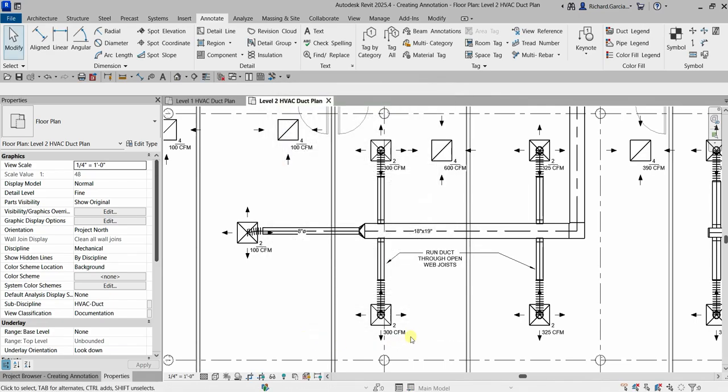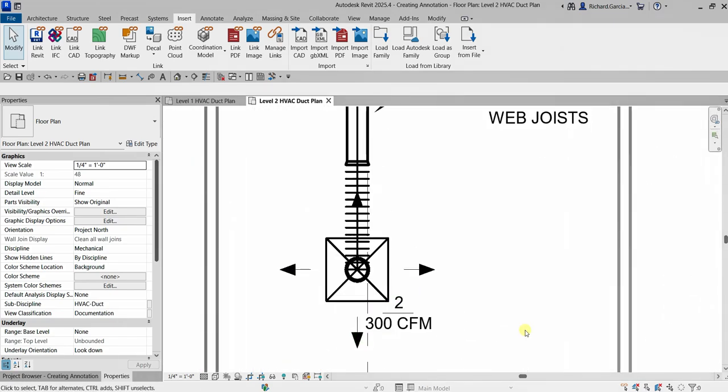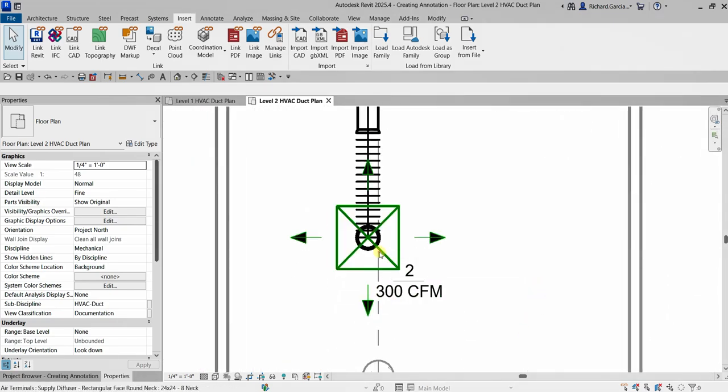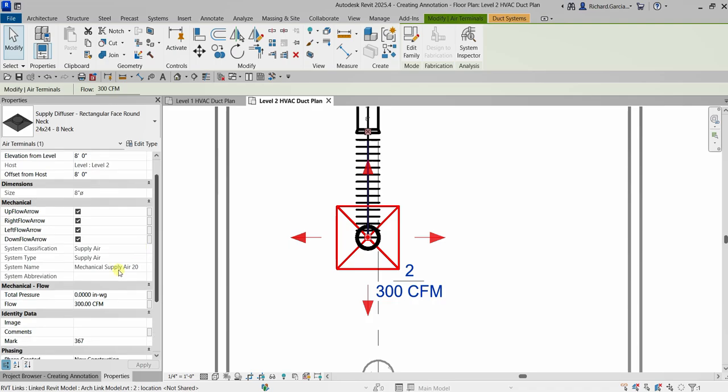Okay, and there you go. You see? You just place tags to your air terminals in one shot. Now, you can also modify the family. So let's say if I click this air terminal, it shows me the flow here. Okay, it shows me the flow.